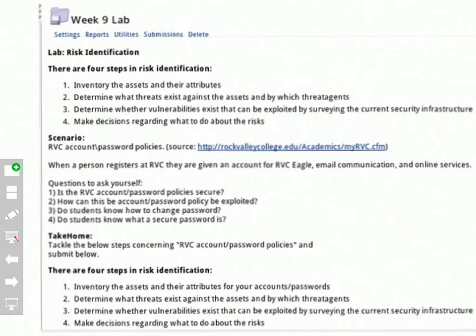How can this account password be exploited? Do students know how to change their password? And do students know what a secure password is? These are questions you can ask other students outside of this class, when you take other classes or email some students you know.